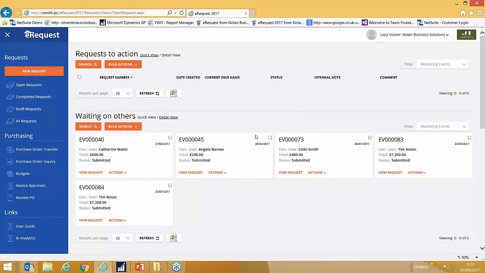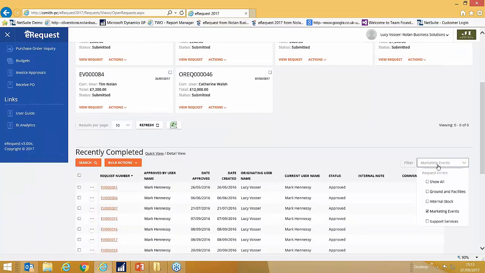There's a number of other features, and I'll just point those out briefly as we go through them. Lucy, like I said, she's working in sales and marketing, so she's filtered her request forms here to marketing events. However, she also puts on requests for support services, internal stock, ground facilities. So she's able to select which requests she can see at which point.